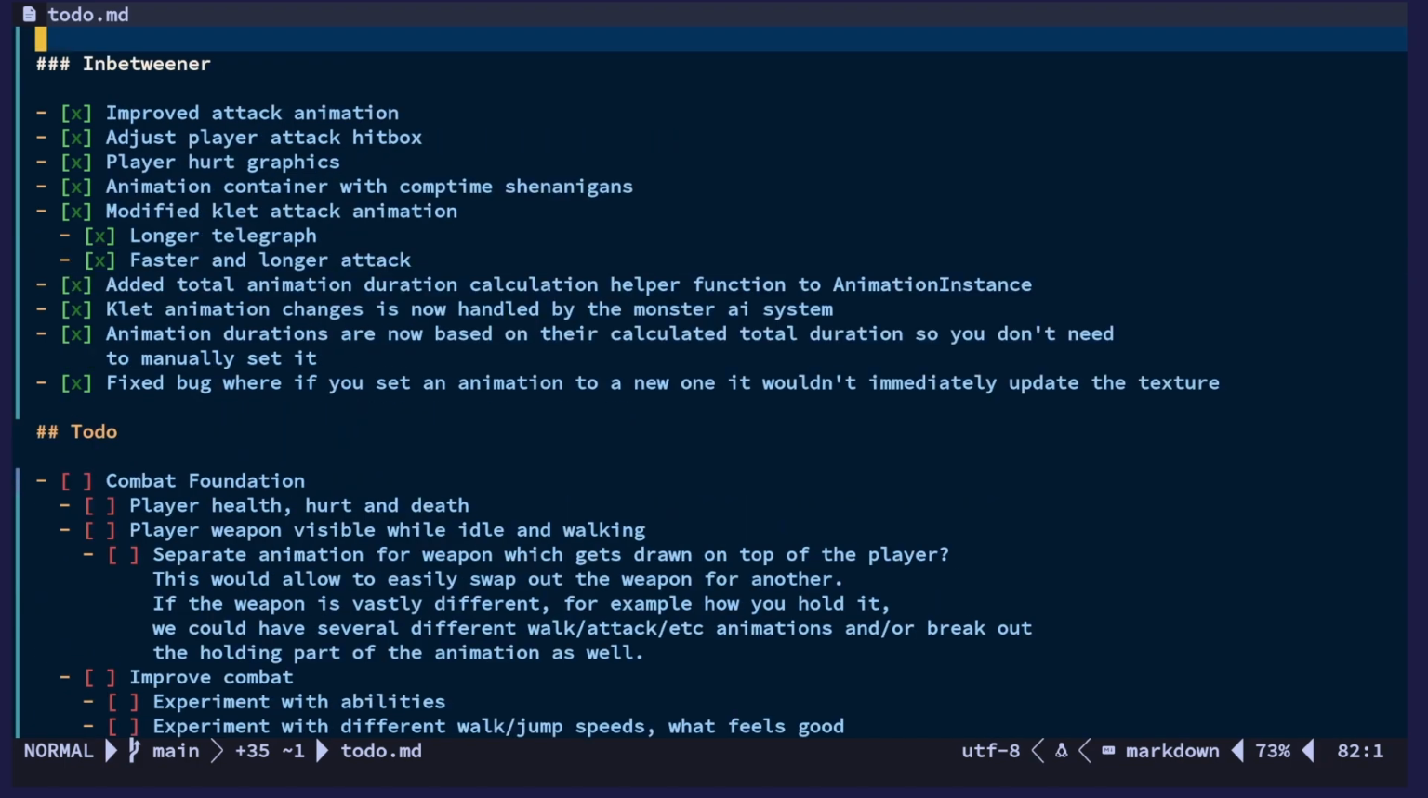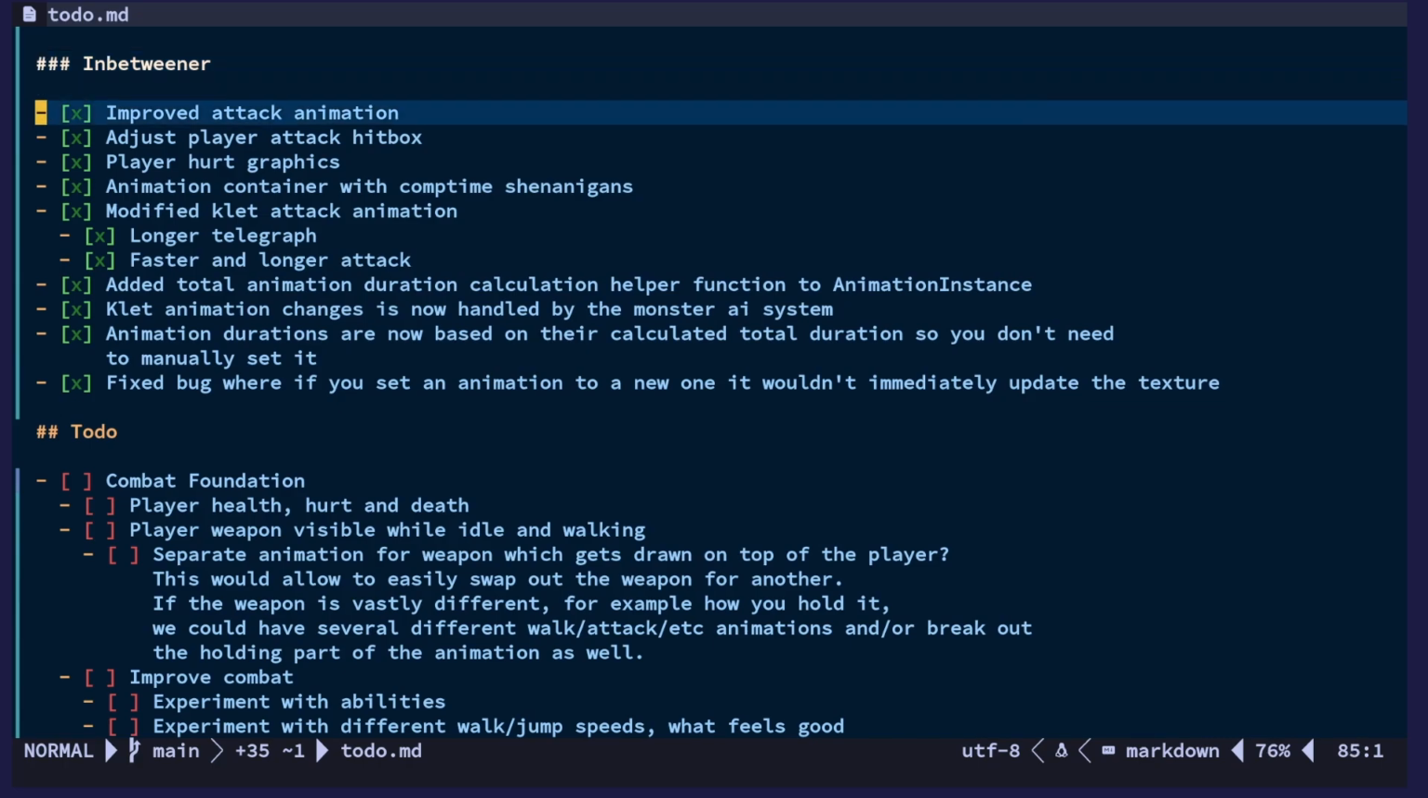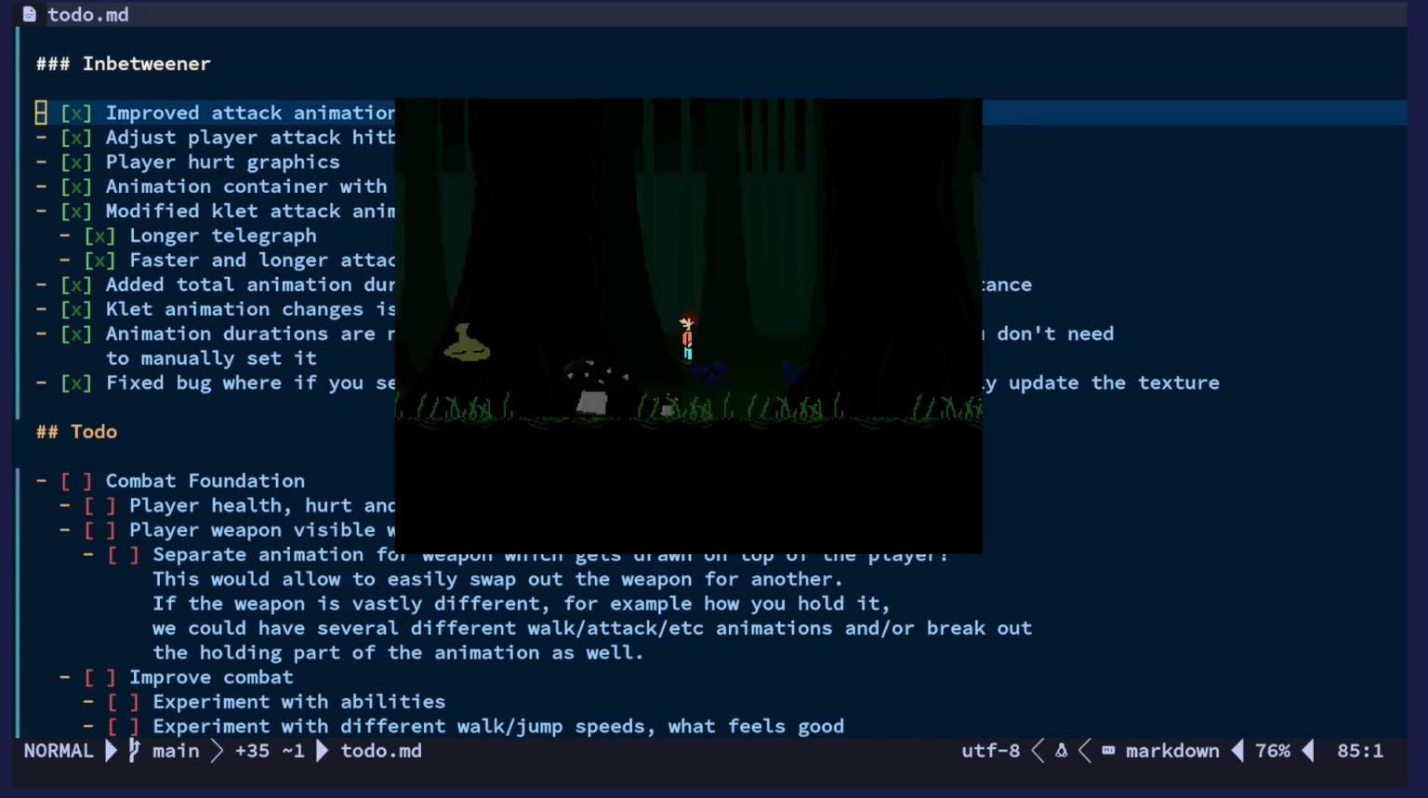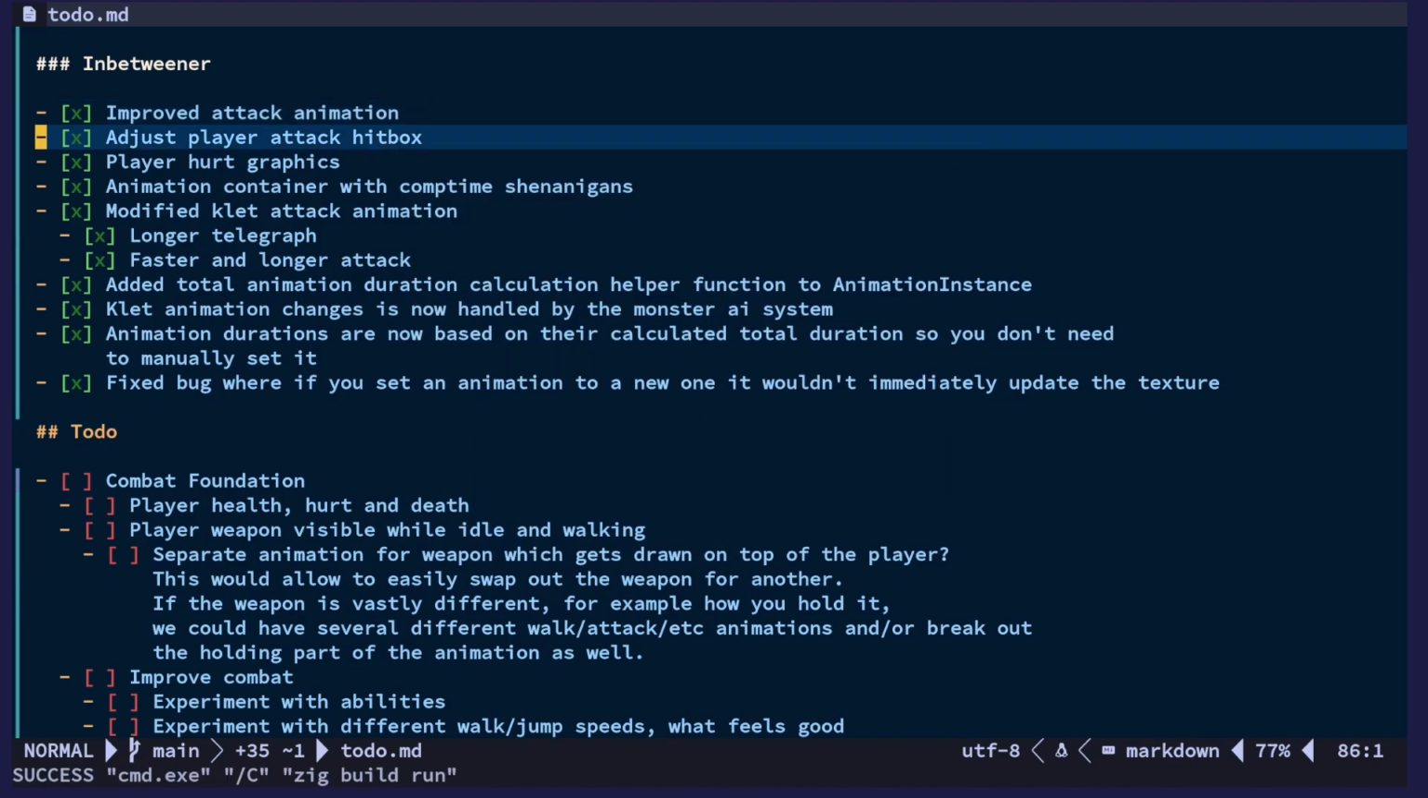Alright, so in between the videos here, I've done a whole bunch of small improvements. If you don't want to listen to this, you can just skip ahead, but I'll go through them really quickly here. So I improved the attack animation of the player. I can show you here. Now the player has a little bit of swing going on, so it feels a little nicer to attack.